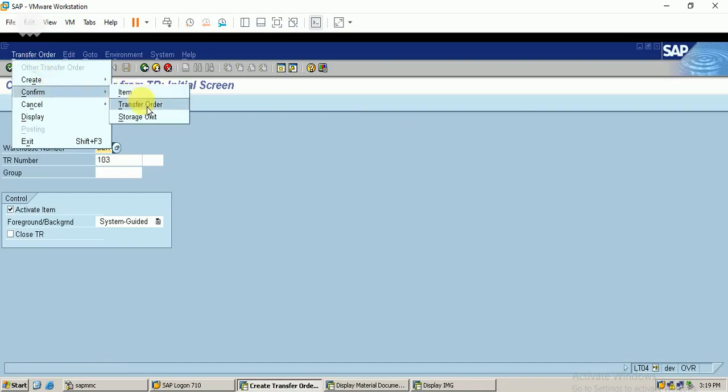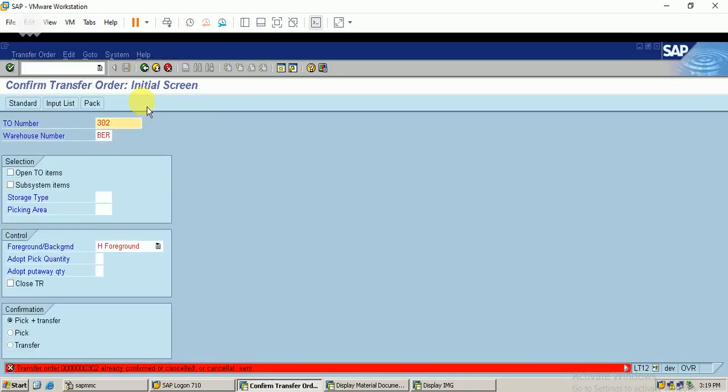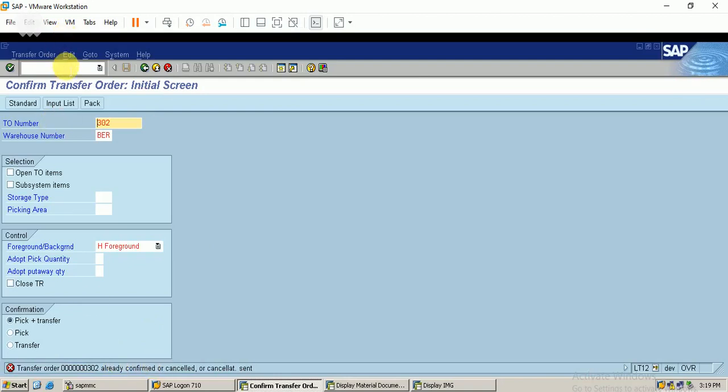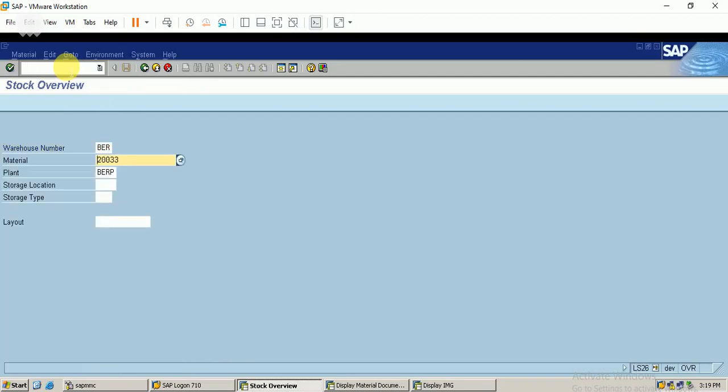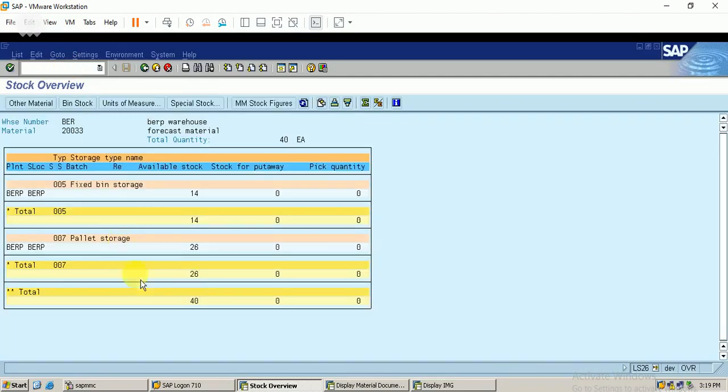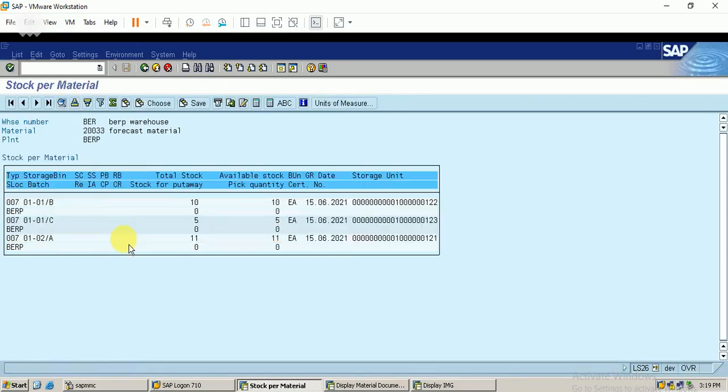Let me confirm it. Just click on enter. It's already been confirmed. Okay, let me check the stock warehouse. So you can see here the pallet storage. You can see that the stock is available. This is the first case, and this is the second and the third case. So like this, the pallet storage can be configured.